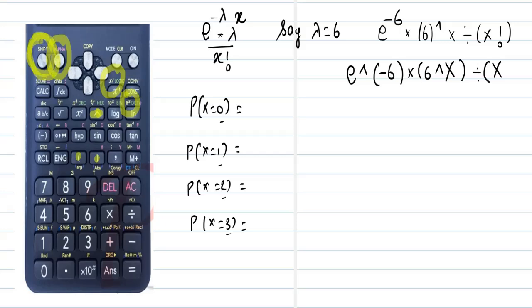Make use of the shift operator. So when I put shift and then press this x inverse, what will happen? Automatically you will have this exclamatory mark to be present. Close it with a parenthesis and then we are now ready for our estimation.